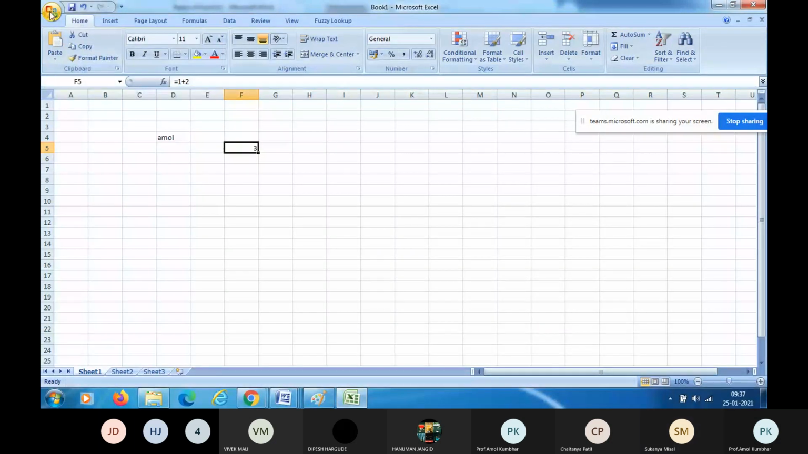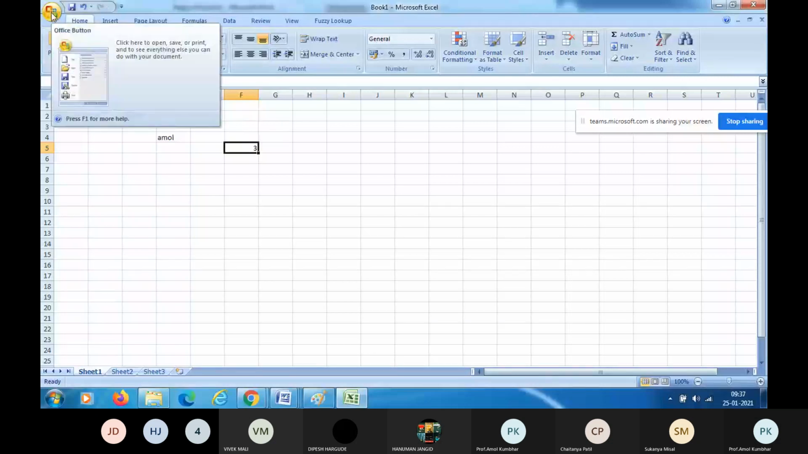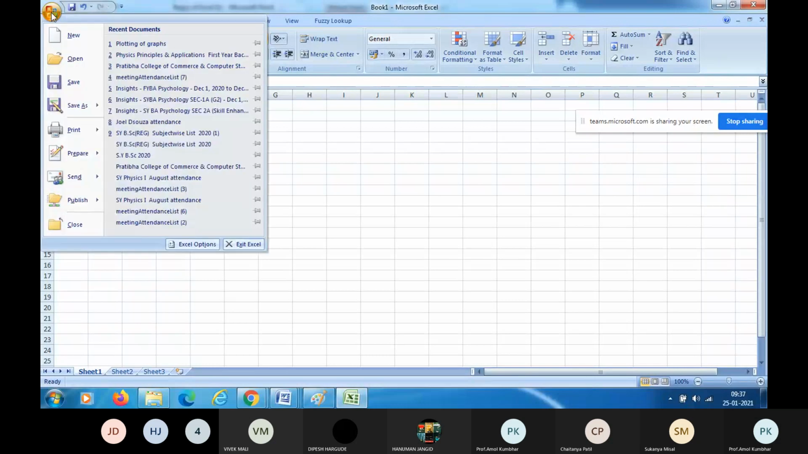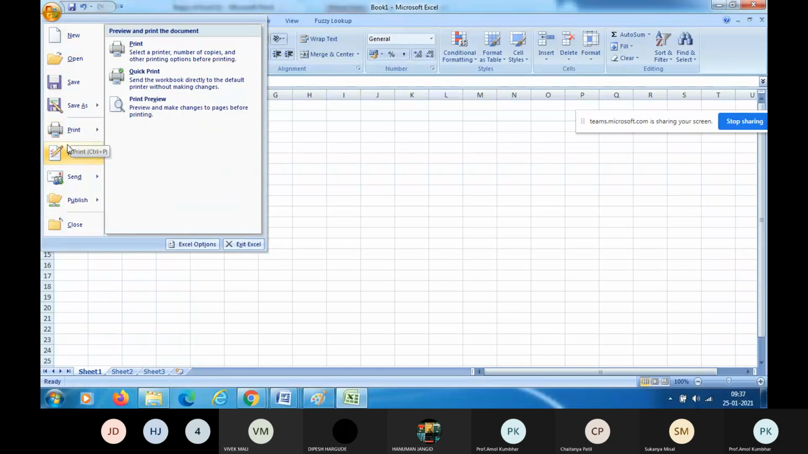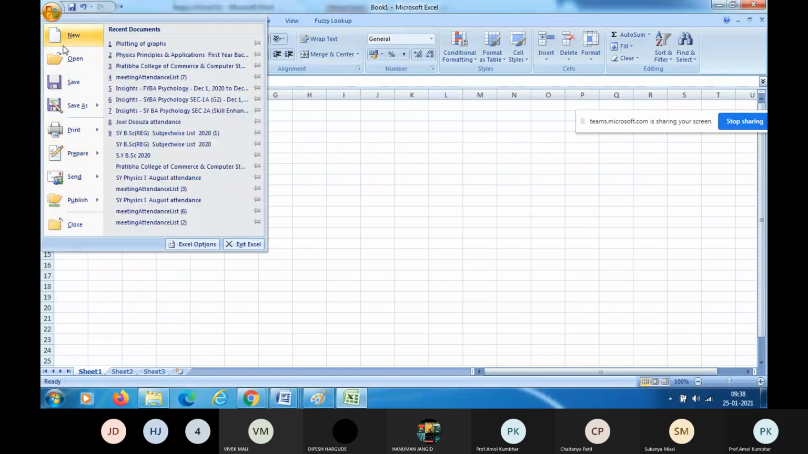This file menu is also called, देखिए क्या आ रहा है, office button, right? So if you click this office button with the left click of a mouse, then you will get these options: new, open, save, save as, print, prepare, send, publish, and close, right? So this office menu is also called file menu, and it contains various options.